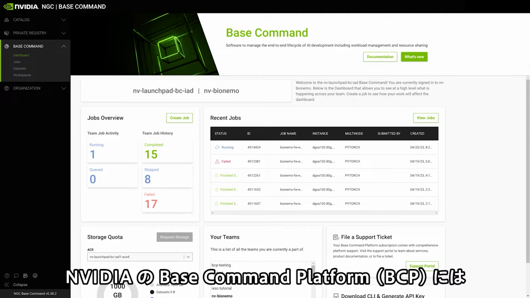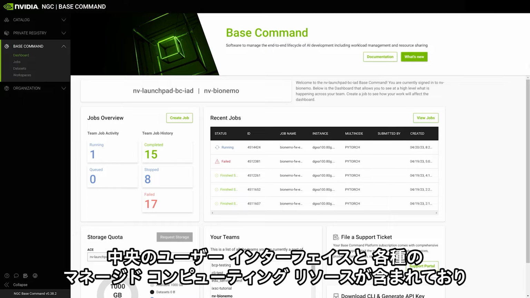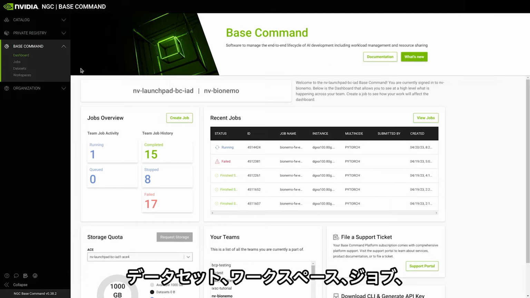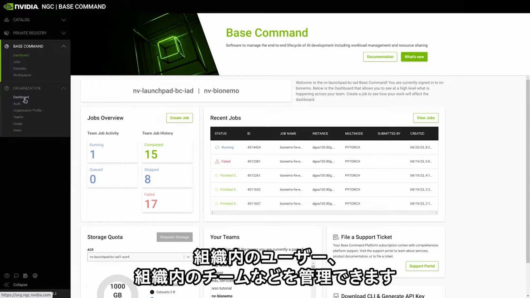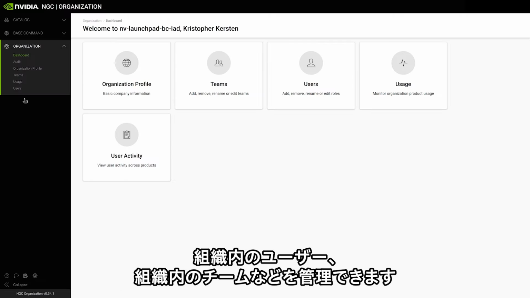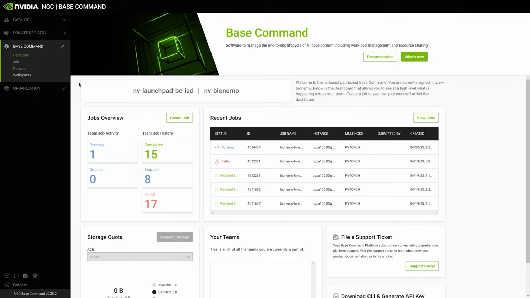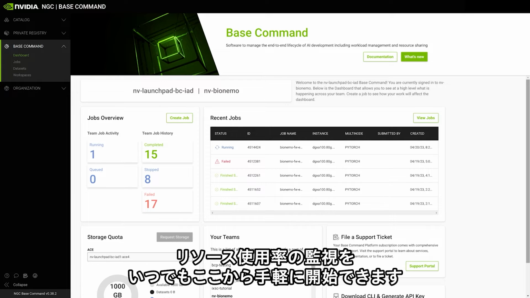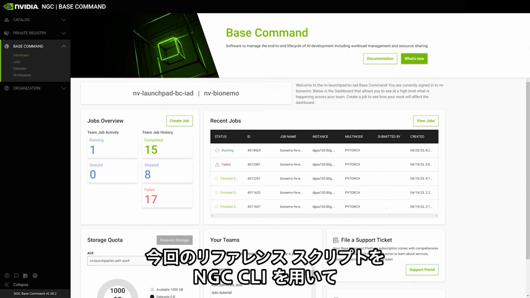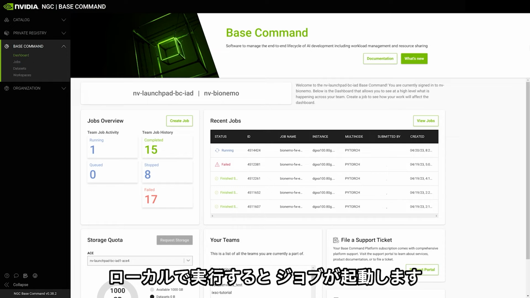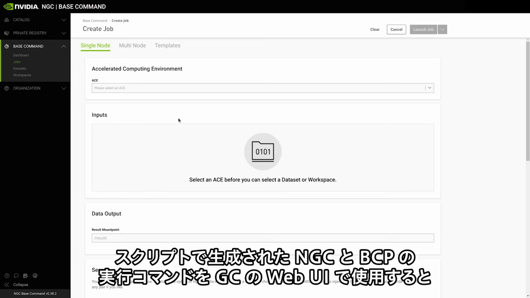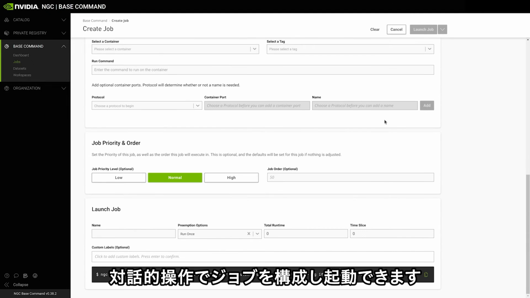NVIDIA Base Command platform includes a central user interface with a set of managed compute resources. This can be used to manage datasets, workspaces, and jobs, as well as users and teams within an organization. This creates a convenient hub for monitoring job execution, viewing metrics and logs, and monitoring resource utilization. The reference script that we'll use can be run locally to launch a job using the NGC CLI. The NGC and BCP run commands generated by the script can also be used in the NGC web UI to configure and launch a job interactively.